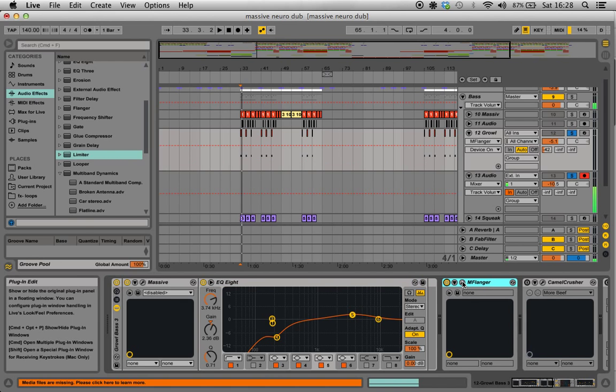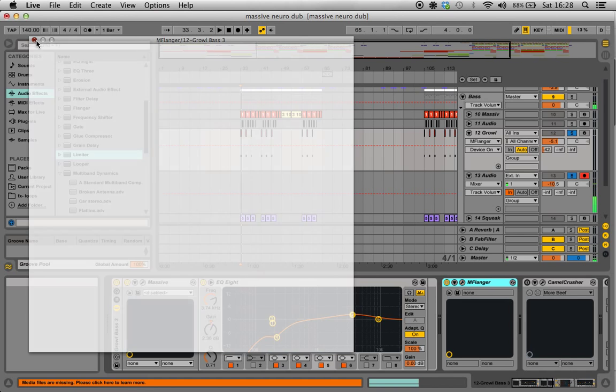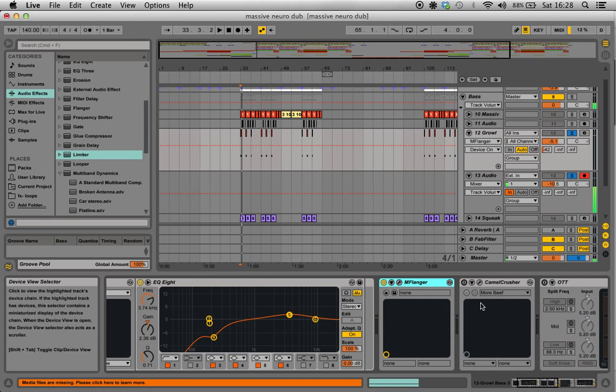The second is a flanger from MELDAPRODUCTION's free pack, an awesome pack with a lot of cool effects in. I would definitely recommend it to anyone.